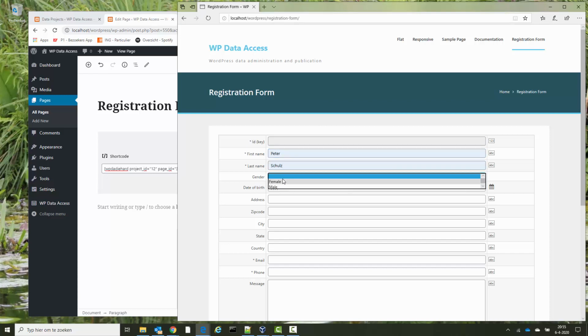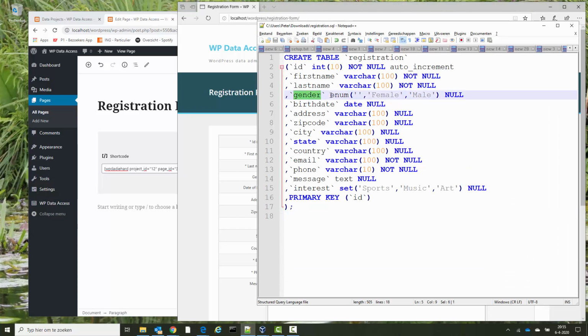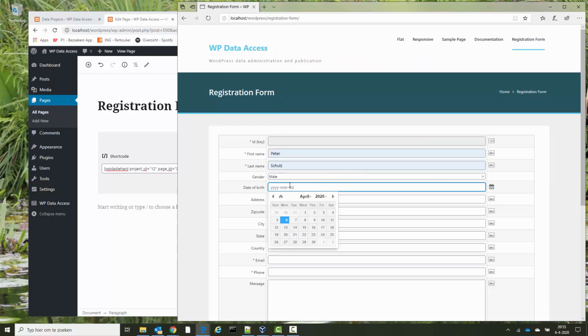So you can see that the gender is a list box, and that is because my gender is defined as an enum. So the values that are in the enum are represented in the list box, and the date of birth is 16 December. I'm a bit older than that. So like that. And then my mail address is of course not my real mail address.